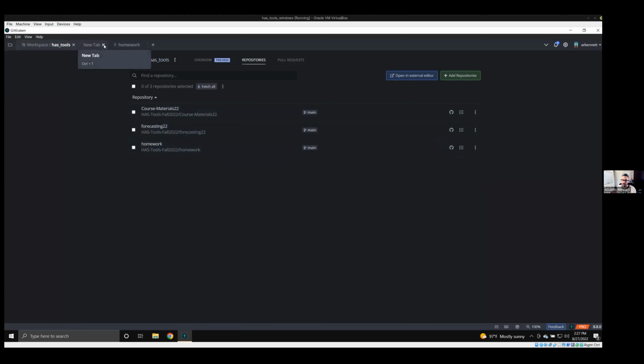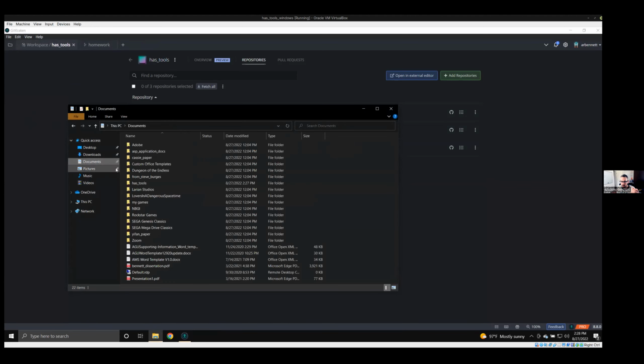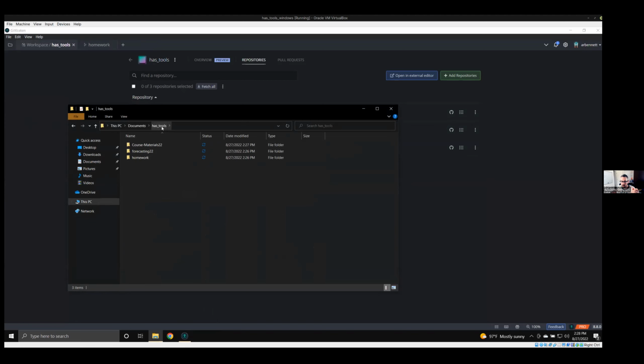But it seems that everything is fine because if I go into my file browser and documents, has tools, and you know what? I'm just gonna add this as a bookmark. Wherever we can. There we go. Pin it to quick access. So now I have all 3 of the repositories in.